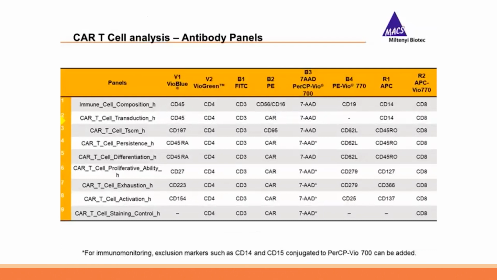So once the clones have been selected, once the parameters have been defined, as I explained before, we can define different antibody panels for analyzing the different states of the T cells along the process of the CAR T cell manufacturing. And in this slide, you see an overview of different antibody combinations that are used to analyze different T cell parameters.